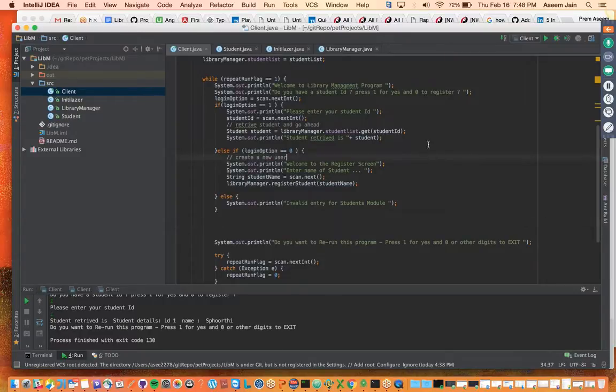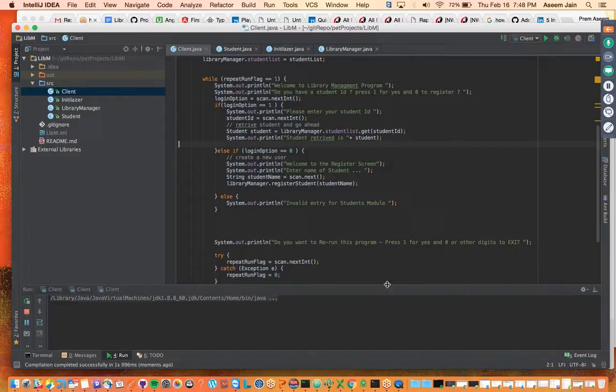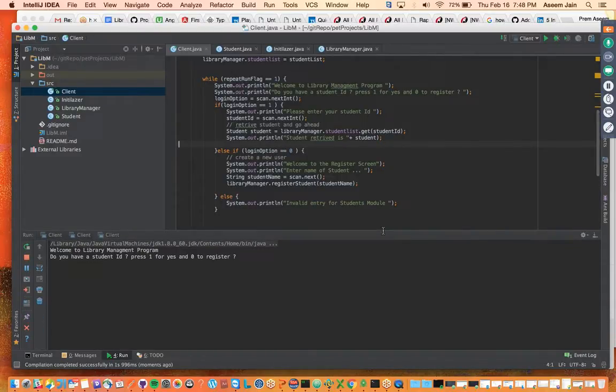So we are going to run our app, and what we are trying to do is, do you have the student ID? No, I do not have it. Press 0. Welcome to the register screen. Enter the name of the student. Scene. Do you want to rerun the program? Yes, I want to rerun the program.